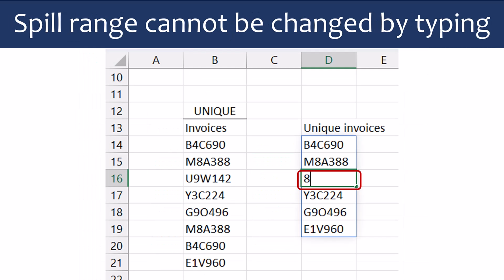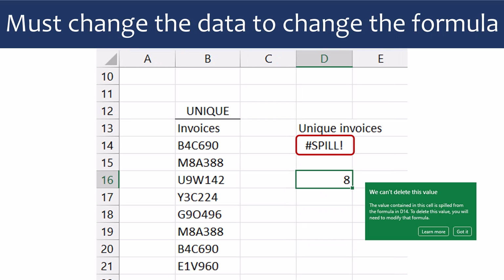Note that the data in the spill range of a dynamic array function cannot be changed by typing. In this example, I clicked in cell D16 and typed the number 8. When I hit enter, I got an error message. The only way to change the data in the spill range of a dynamic array function is to change the formula.